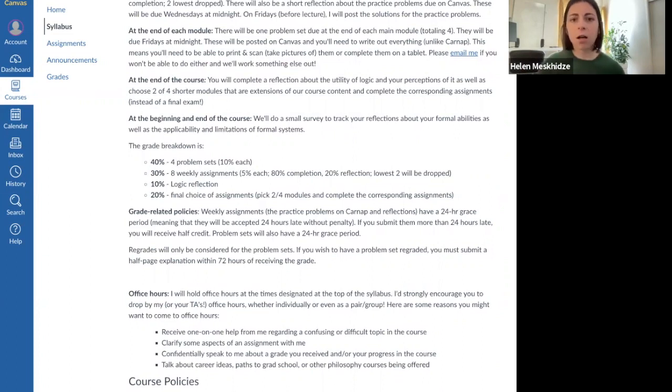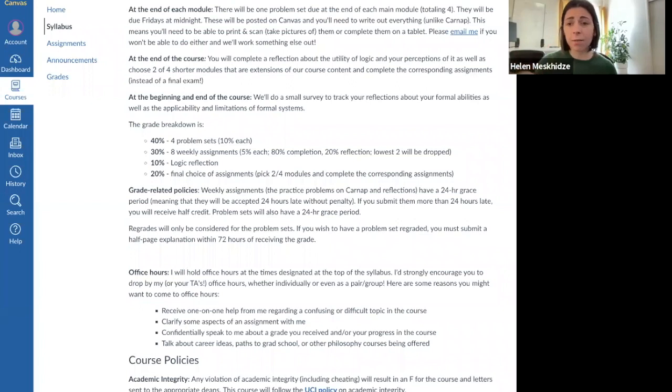So each week on Wednesdays, you'll have this assignment due at midnight. At the end of each module, and there's 4 of them, you'll have a problem set due. These will be due Fridays at midnight, and they'll be posted on Canvas, and you'll either have to print it and then scan it, or you can just complete it electronically and then send it in as a PDF on Canvas. Then at the end of the course, there'll be a reflection about the utility of logic and your perceptions, and then I'll ask that you choose 2 of those 4 shorter modules that are extensions of the course content to complete.